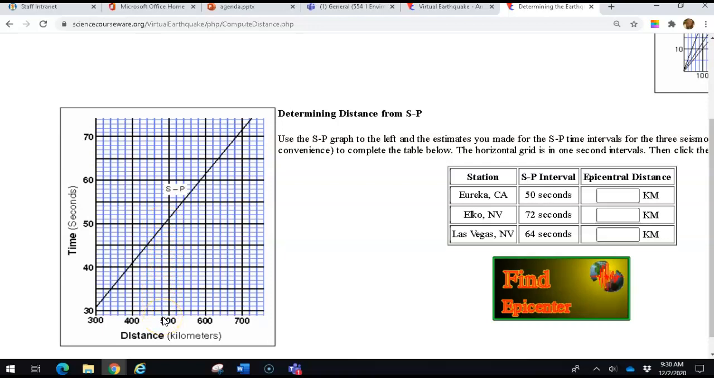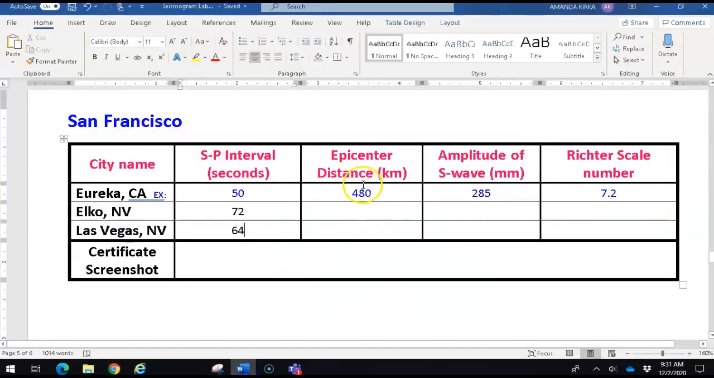Going across the bottom, I remember reading that this has an interval of 20. So we would have 400, 420, 440, 460, 480 would be our distance here. We're going to write 480, and I already filled that in our table here.